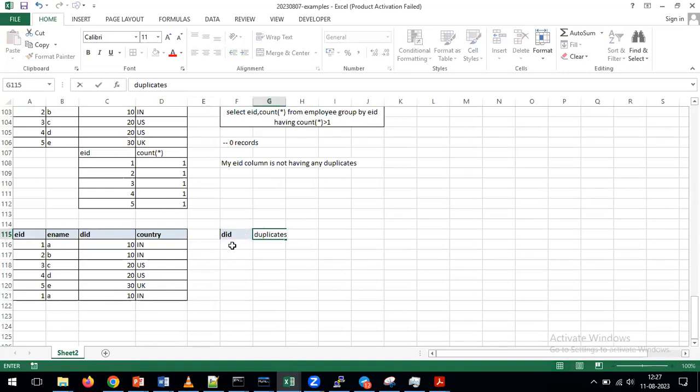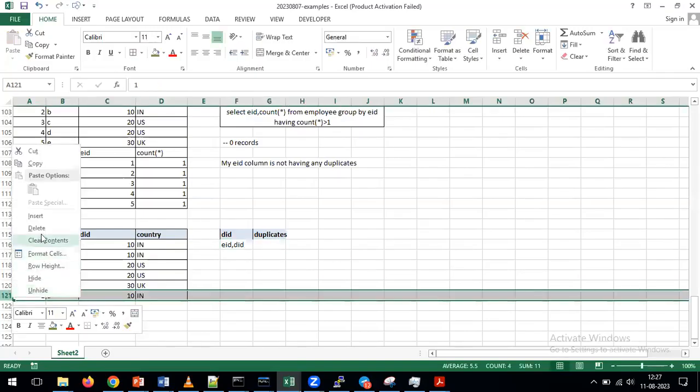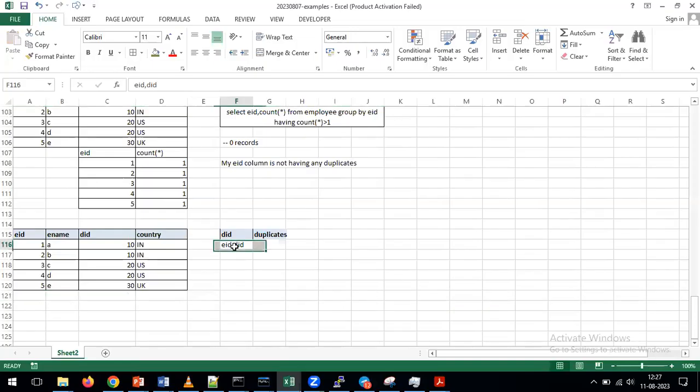Okay. Now tell me, in the combination of EAD column and DAD column, do we have any duplicates in this table? No: 110, 210, 320, 420, 530. In the combination of both the columns, we don't have any duplicates. So I can say here we don't have any duplicates.